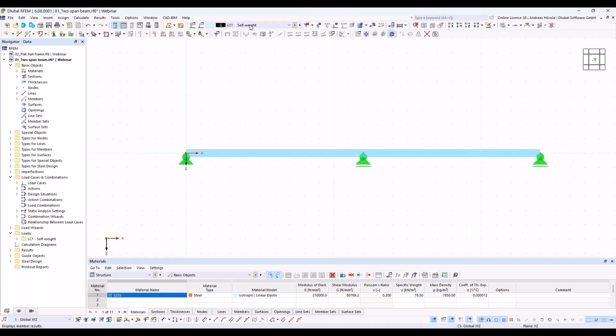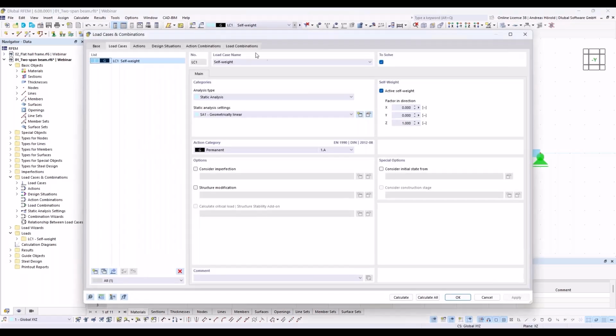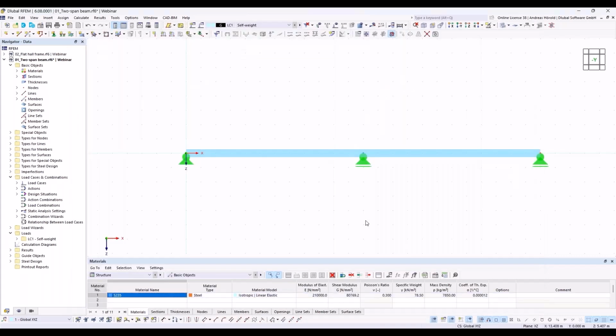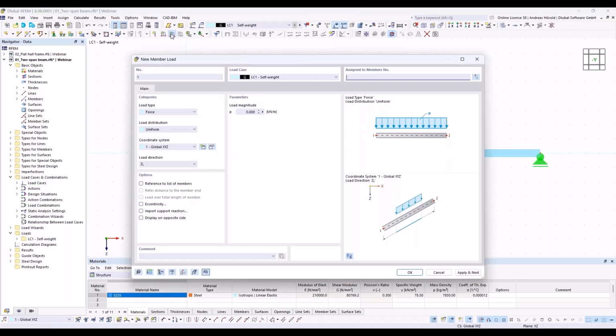I create the loads. There's a self-weight load case. I select here edit active load case. The self-weight load case is automatically created for every model. So, and you can see also the self-weight of the structure is activated. Yeah, that's correct in our case. So, and above, this button new member load. And our load should be a force, uniform. You can see there are different options. And the load direction should be in Z direction, in this direction. So and the load magnitude should be 8 kilonewton per meter.